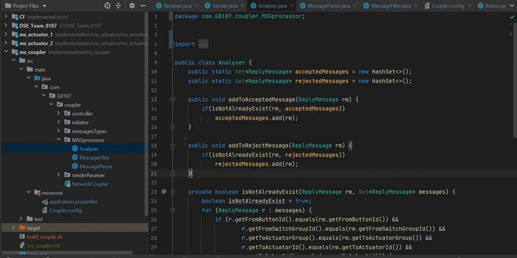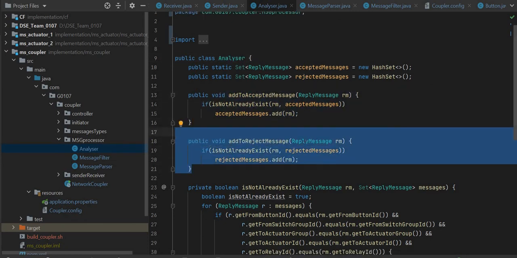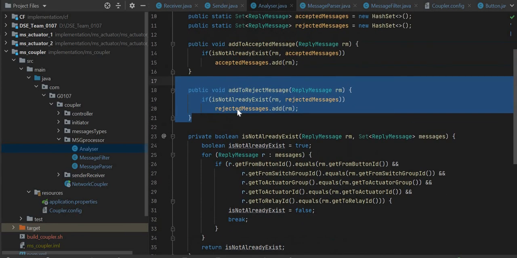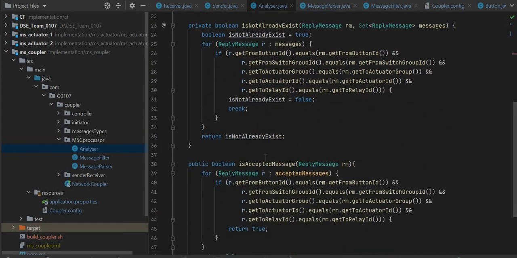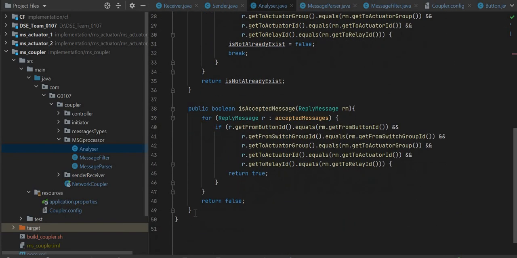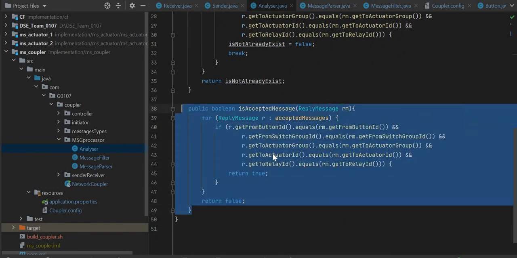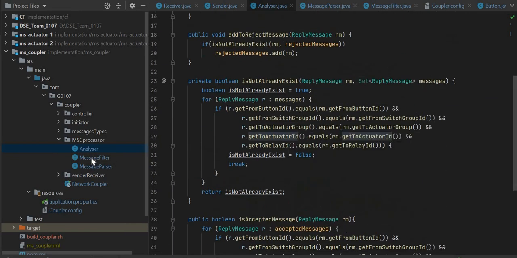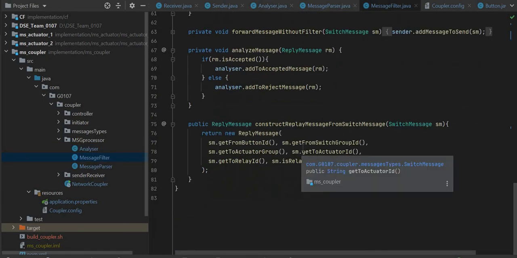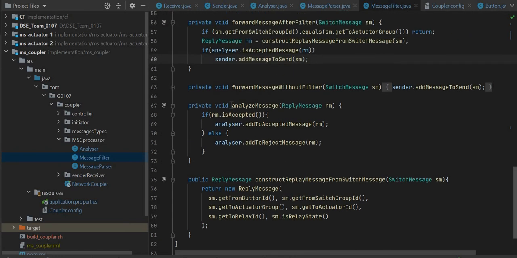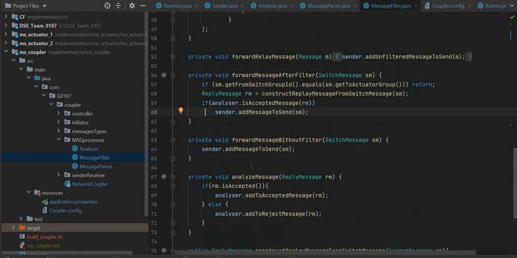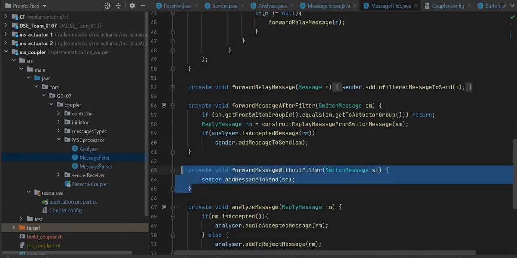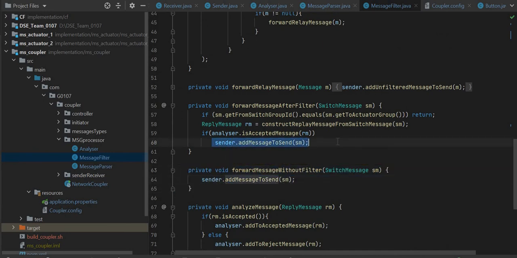This is for adding to the rejection list, and here we are checking if the message already existed or not. Here is the accepted message, which is used for the filter. And here one more thing, construct. Okay, analyze message, forward without filter. It will just forward without filter. It forwards after filter.